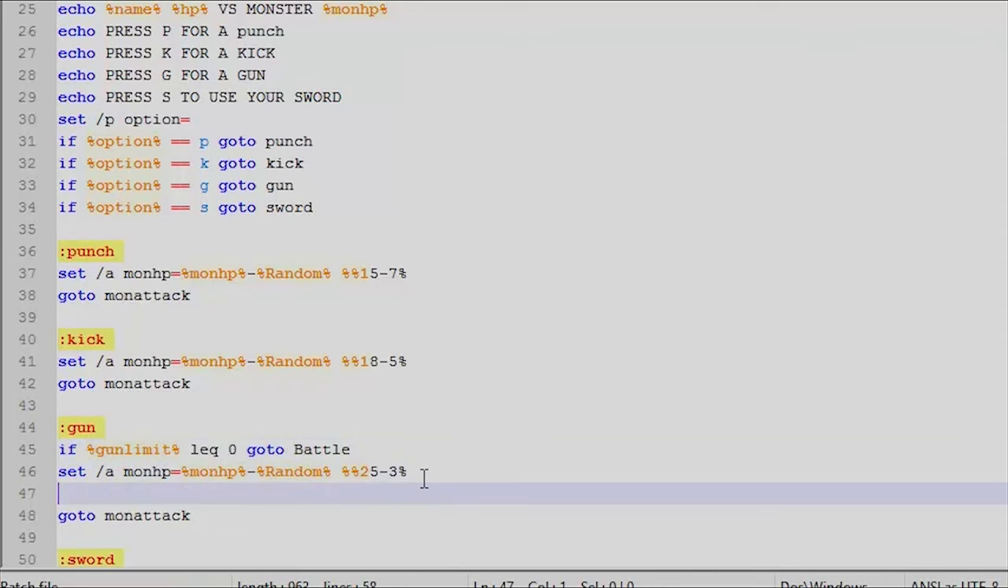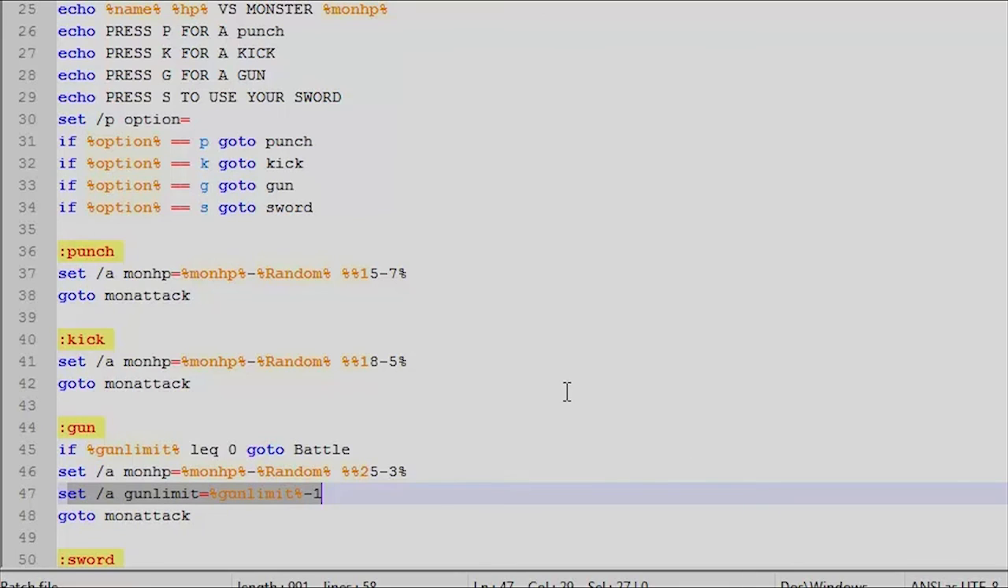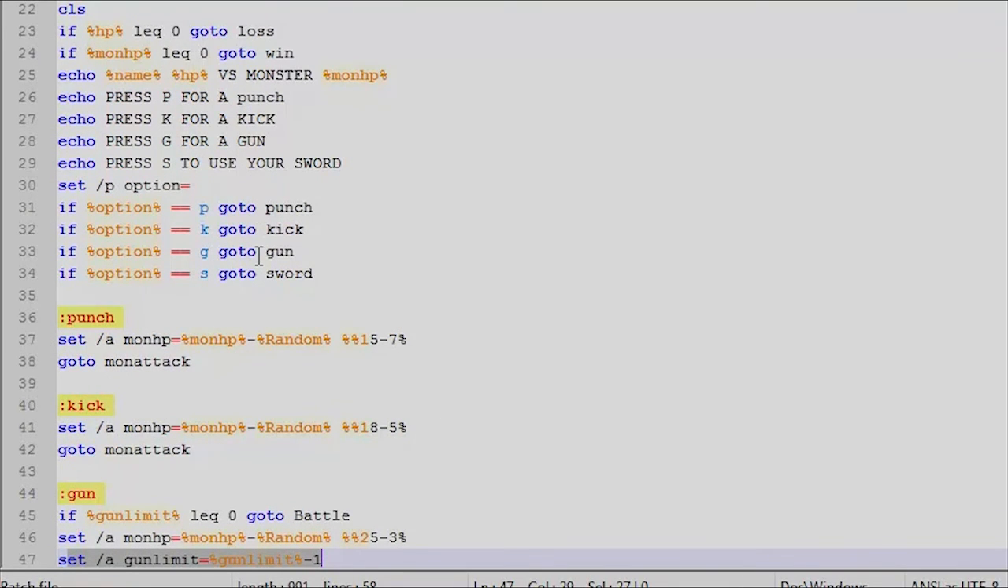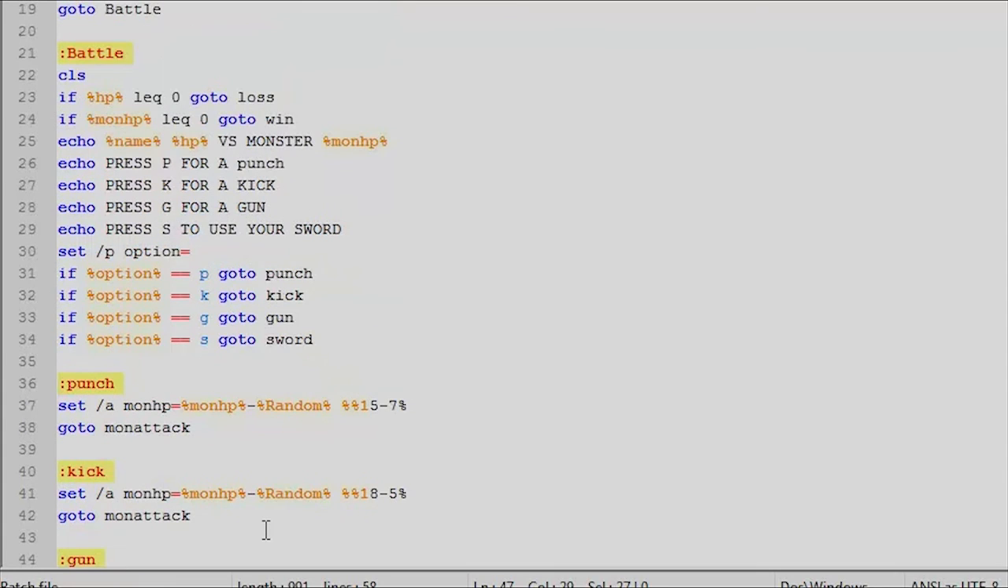In order for that limiter to work, after you use your gun and it's allowed to be used, we're going to say set slash a gun limit equals %gunlimit% minus 1. I forgot a percentage sign there. Essentially how this is going to work is, if your gun limit is at 2 and you press G, it goes down by 1. So it's kind of like a loop for those of you who know C. Let's just save that.